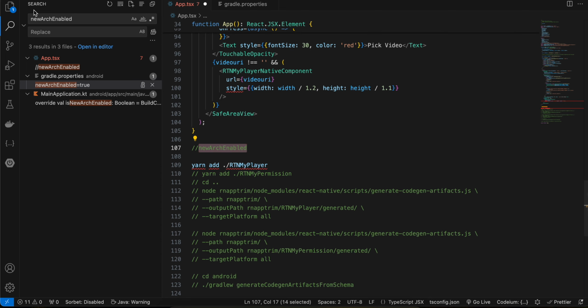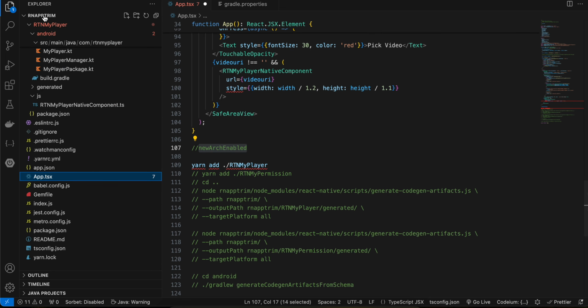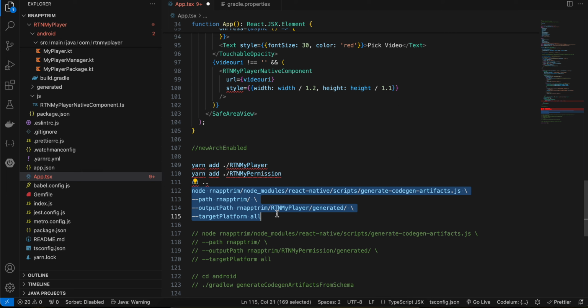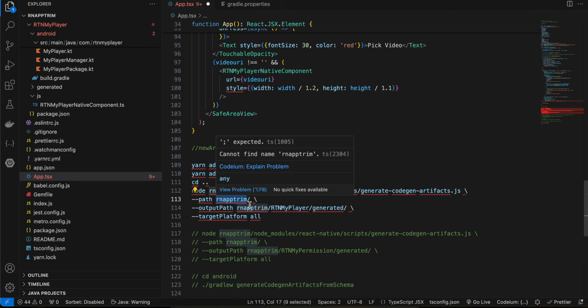Then inside your terminal, go to the root of your React Native project and run this command. After that you can run this command. Then you will have to do cd .., it will move you outside your React Native project. Then run this command, but instead of rnapptrim you will have to write your own project name. As you can see, my project name is rnapptrim. Same over here, same over here.